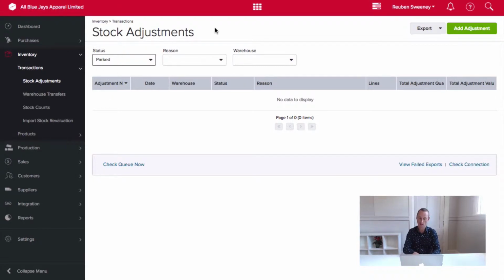Similar to the other screens inside Unleashed, everything above the gray bar here is your filter. So if I had some stock adjustments in progress, I would actually have them listed down the bottom here, but I don't at the moment. And the filters you have are the status, the reason, and the warehouse. So let's get into actually making an adjustment.